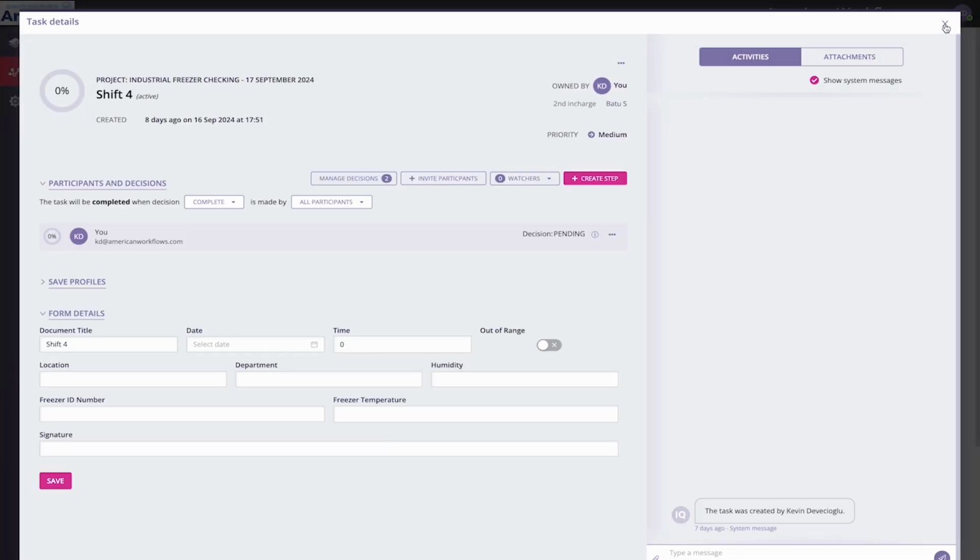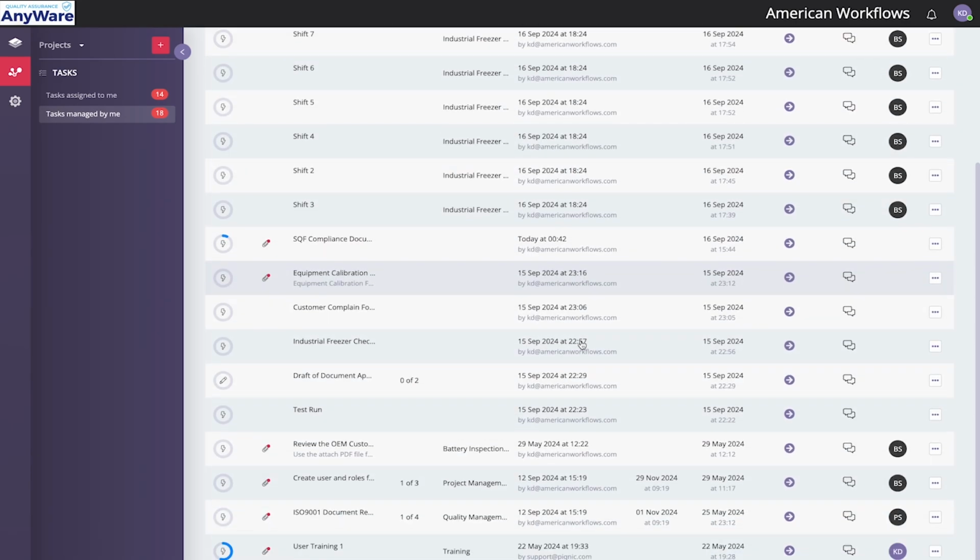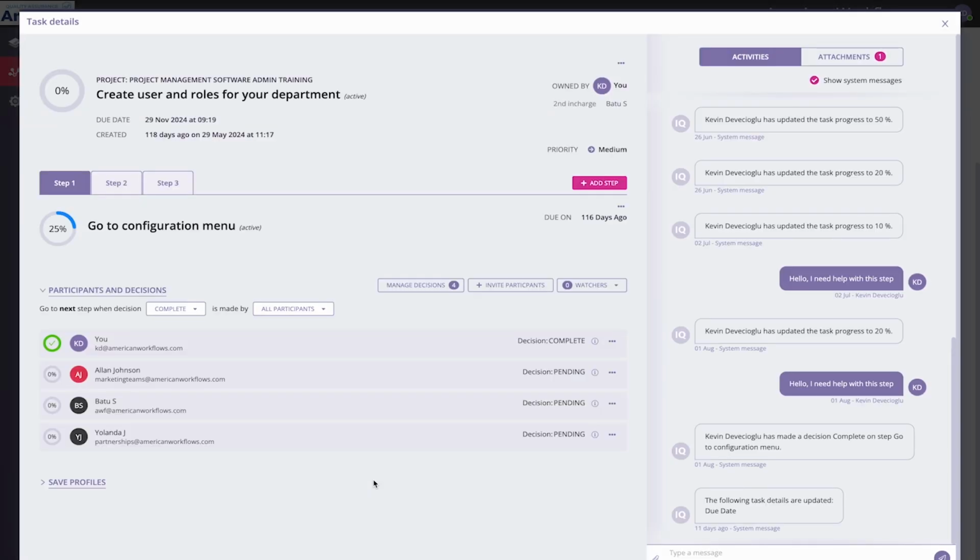You can see our status, task name, and so forth, right? So let's click on one example, for example, this one. Again, this is a simple task. We're creating a user and roles for your department. So this one has steps, as you can see, we have 3 steps with all their participants and their decision. As you can see, one of them is completed and the other 2 are pending.